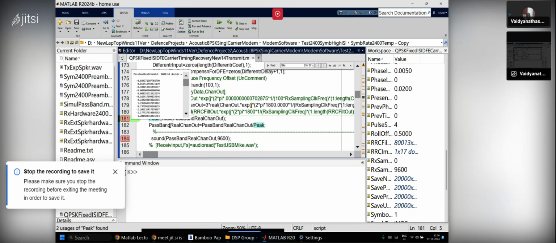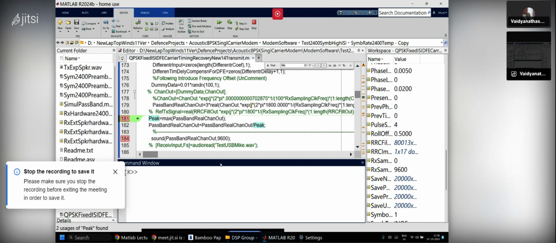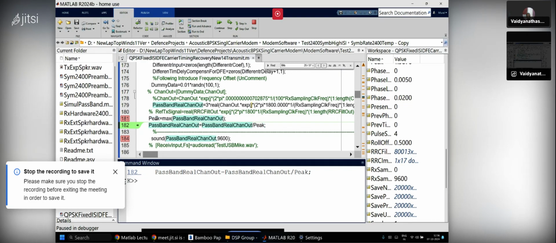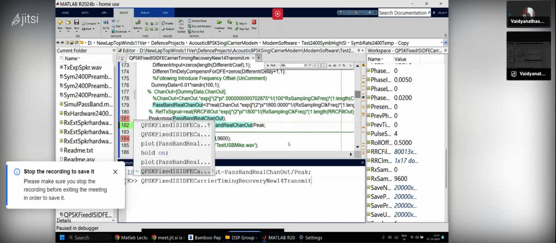So it is at peak equal to this max. It has hit the breakpoint. I'll single step, F10. I'll find peak. What is the peak? Peak is 1.98, greater than 1. Just remember it is greater than 1. 1.98. I'll plot the passband real channel output.